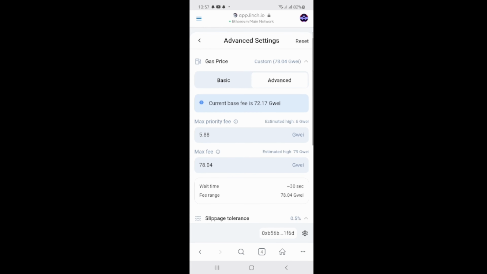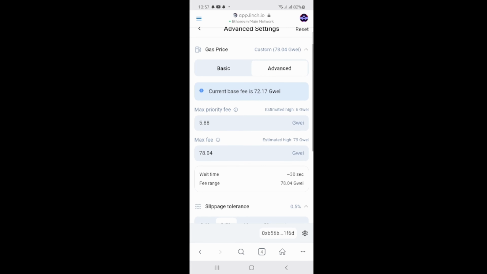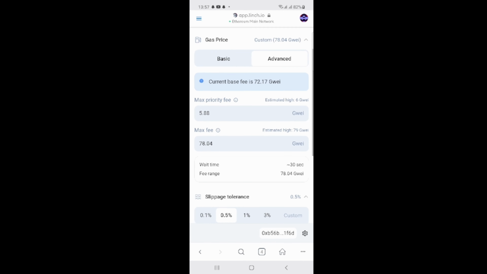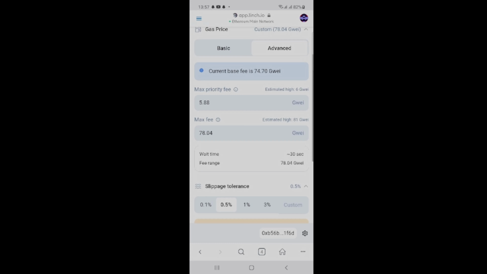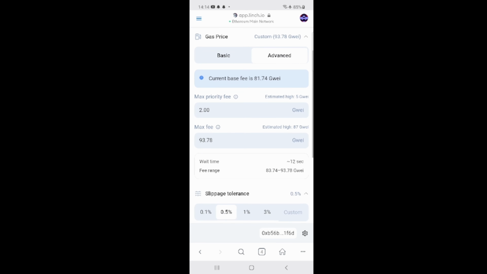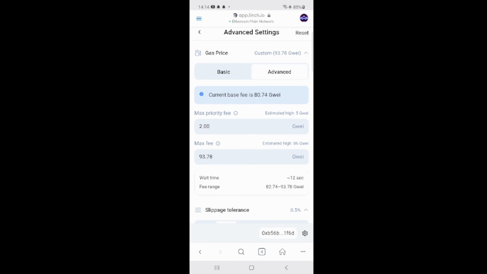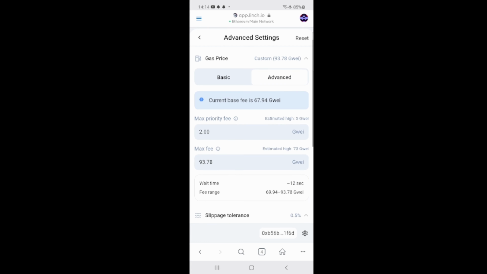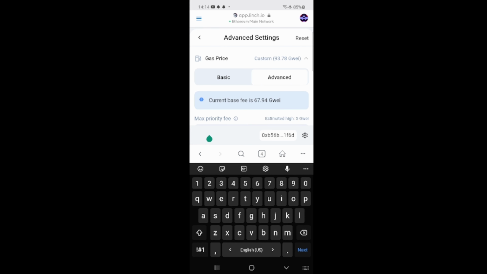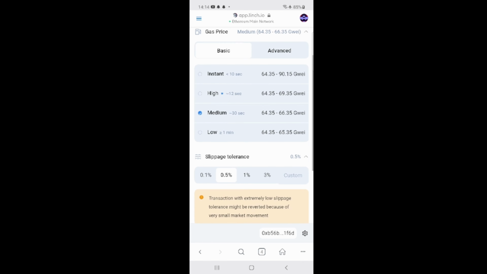I normally change the max priority fee to 1 or 2. In this case I will change it to 2. Priority fee is what you will pay in order to prioritize your transactions first and faster than other traders. I normally use a high priority fee when buying NFTs that are selling fast, or tokens when they are selling fast. For this token purchase I will change the priority fee to 1, and also don't change any other details in the advanced settings.